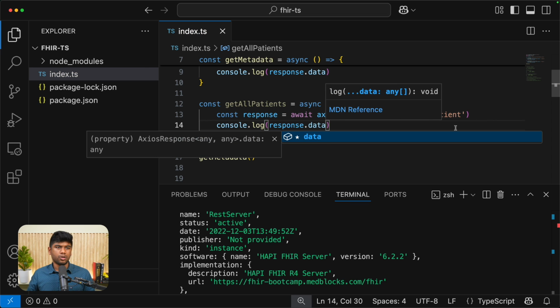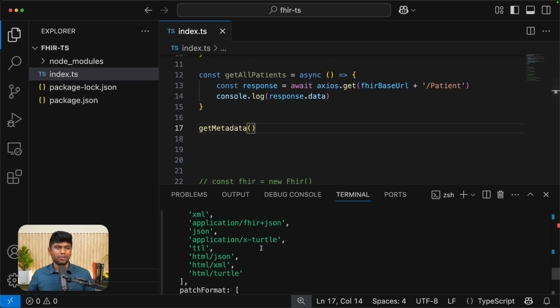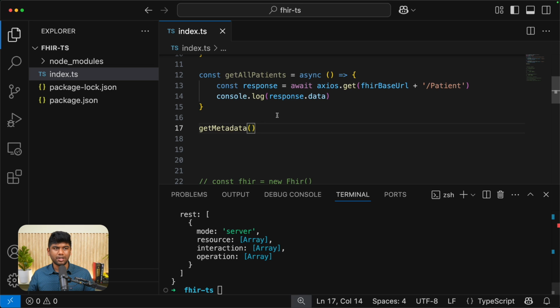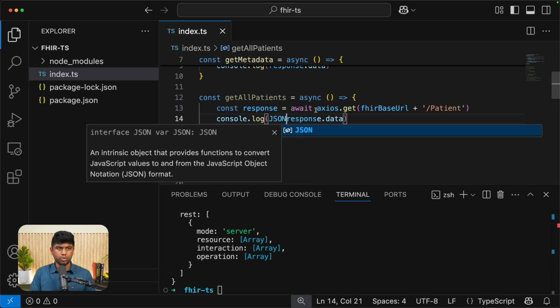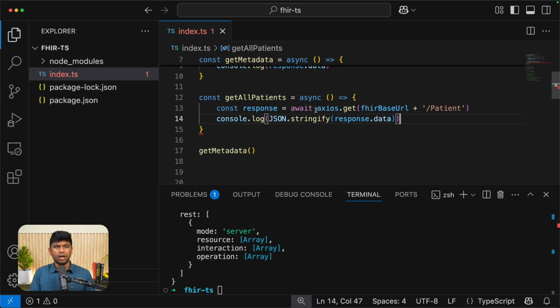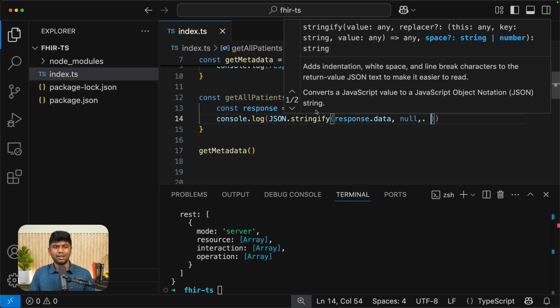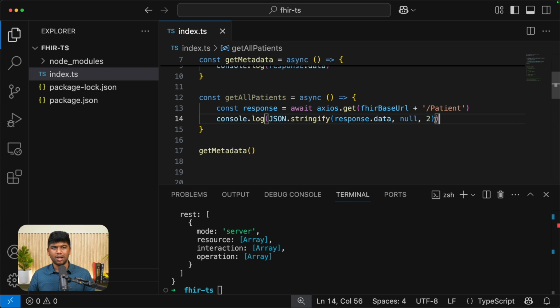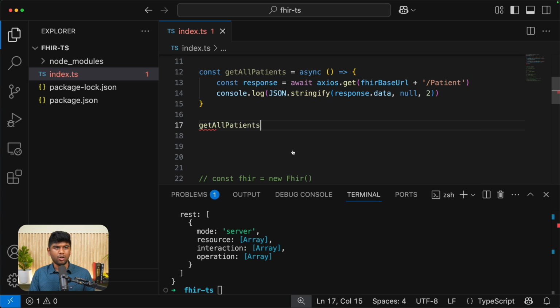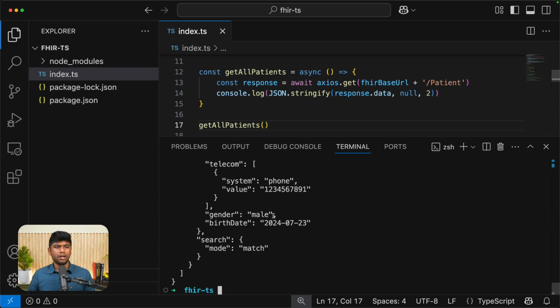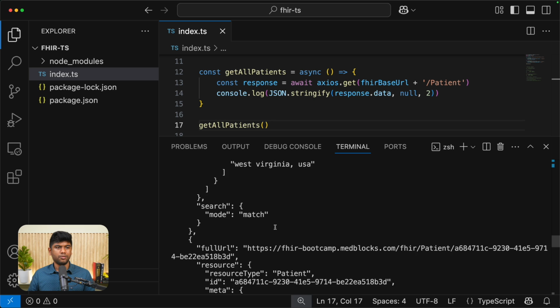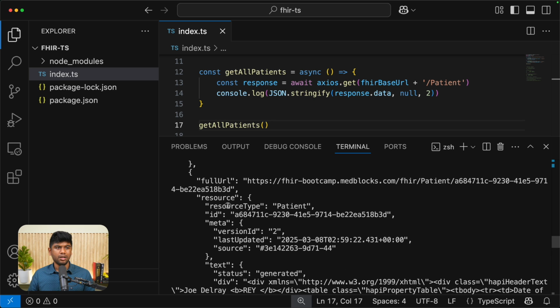And when we usually console.log, it doesn't show the deeply nested items. If you really want to see that, we can just do a JSON.stringify. And I usually like indenting this a little better, so I use null comma 2 to indent it. So now let's try to get all patients from our FHIR server. And perfect.